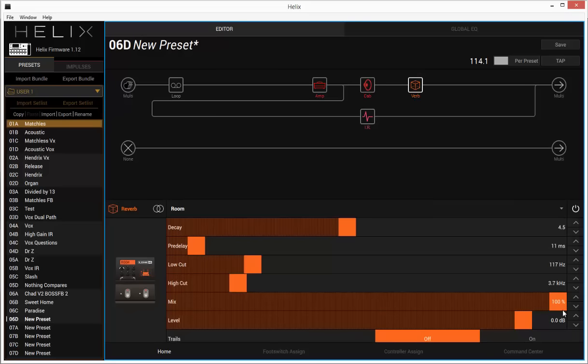So let's get this reverb back down into normal land. Okay, so I hope that makes a little bit of sense of splits and merges and how those are used and why those are used.